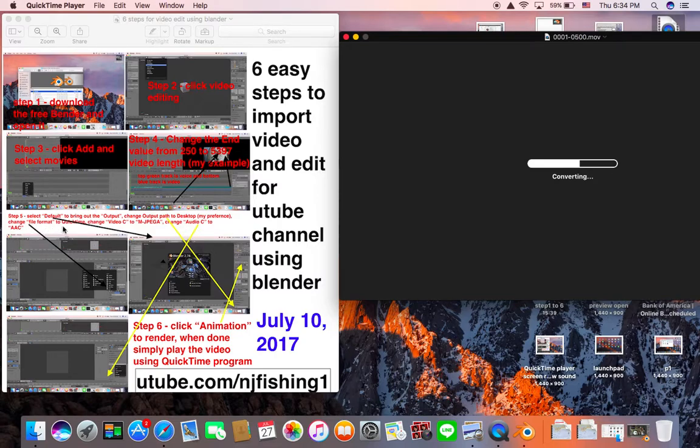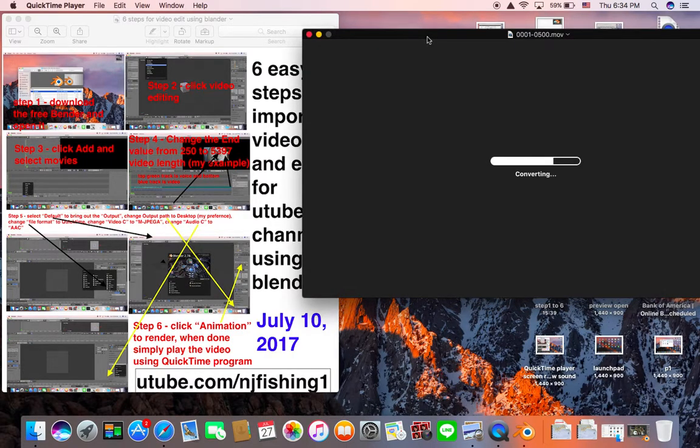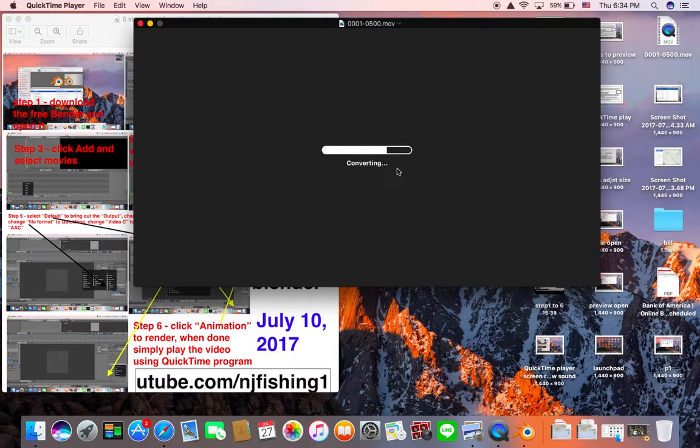And then you change the file format to QuickTime, and change the video codec to M-JPEGA, and change audio codec to AAC from no audio. And then click step 6. You just come over here and click animation to render video. When done, simply play the video using QuickTime program. So what I did was I just quickly double clicked, and then we are right here, which is converting this file on desktop, 0001-0500.mov. So it's converting now. Should be done in a minute.